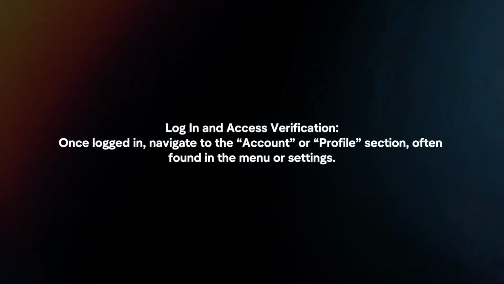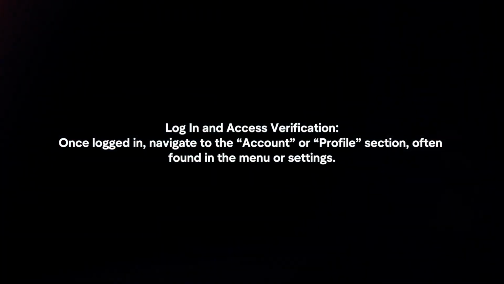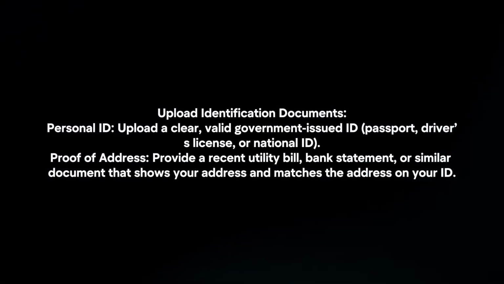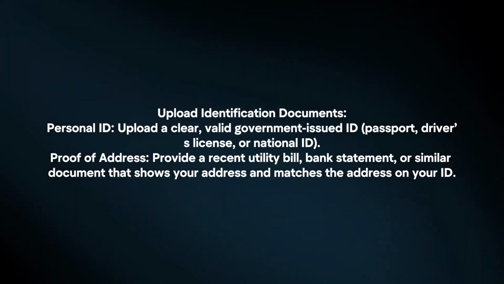Once logged in, navigate to the account or profile section, often found in the menu or settings. Upload identification documents. Personal ID. Upload a clear, valid government-issued ID.